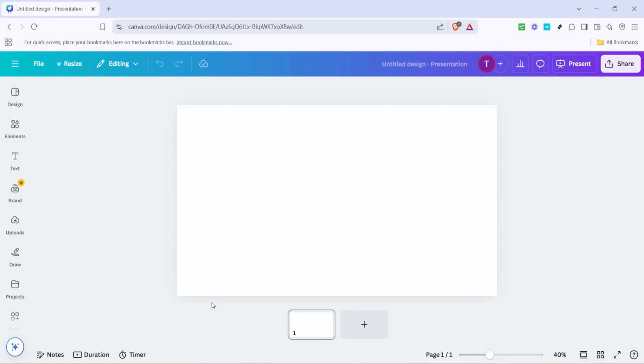In today's video, I'm going to teach you how to use the Canva AI image generator to create stunning visuals effortlessly. Whether you're a seasoned designer or just starting out, this tool simplifies the creative process by allowing you to generate unique images from your own descriptions. So let's dive in and see how it works.